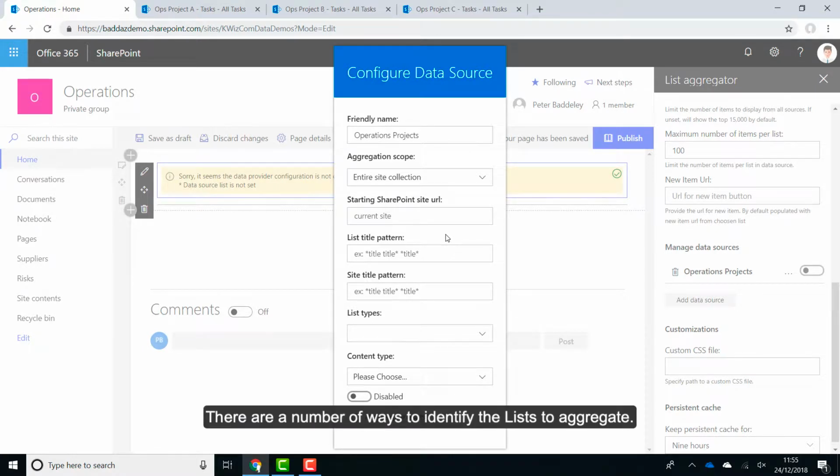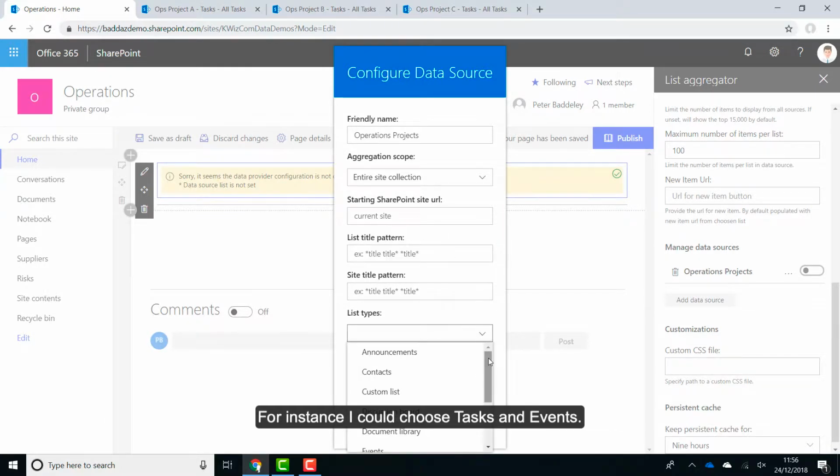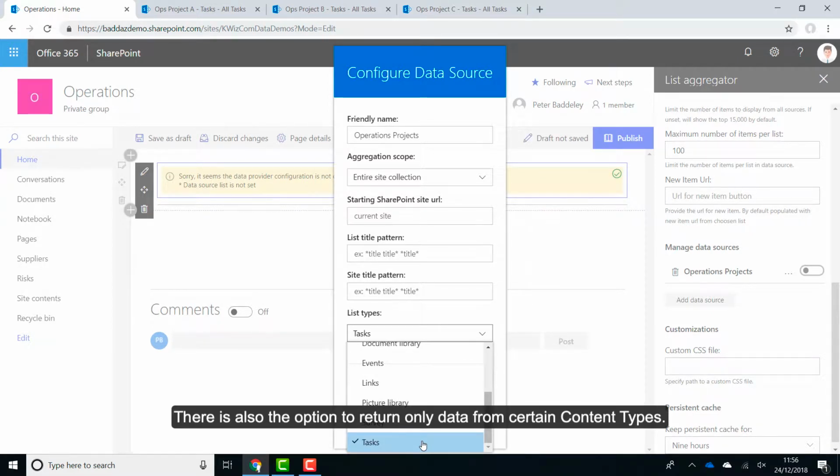There are a number of ways to identify the lists to aggregate. Firstly, it could be a pattern in the site URL or list title. This would be useful if you wanted to connect to certain sites or custom lists. You can also choose to connect to one or more list types from the standard set of types. For instance, I could choose tasks and events. There is also the option to return only data from certain content types.